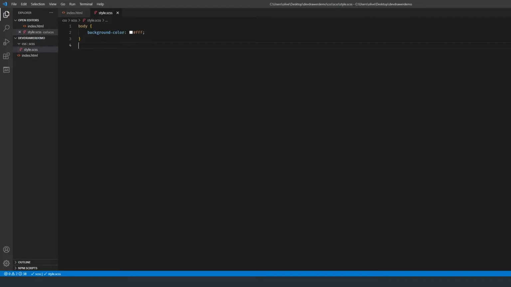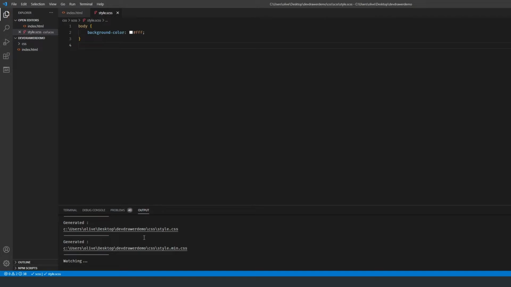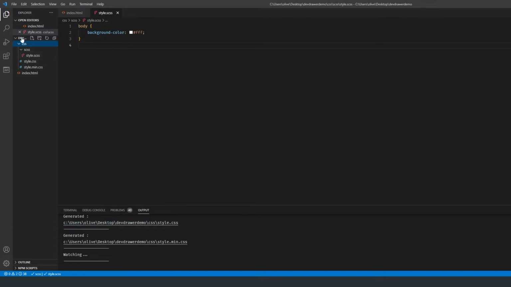So with the extension Watch SASS installed, you'll have this little icon down here at the bottom that says Watch SASS, and if we click on this, it'll start watching what we have in there, and then it'll tell you that it also generated style.css and the min version of that CSS. So if we open up our style folder now, we can see that we have our original SCSS, our style, and then the minified version of that style, and all of it's created in real time.